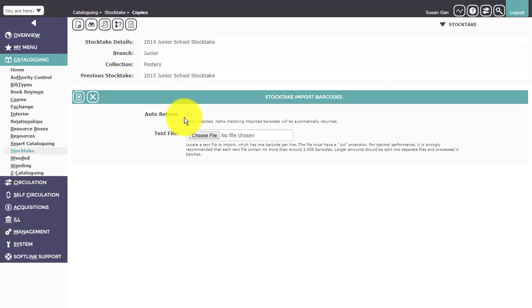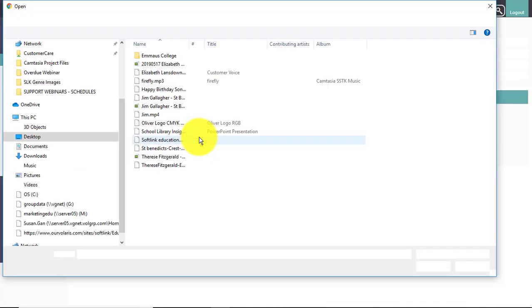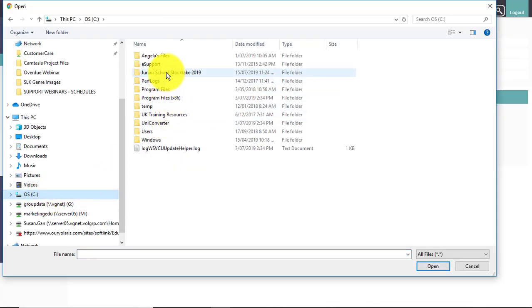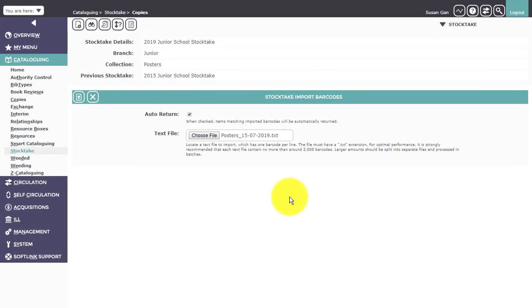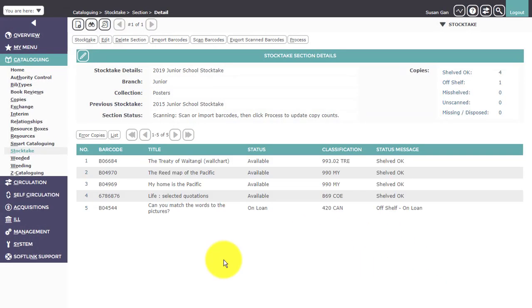If you have stopped circulating or you know that these items have not been loaned out, then you can tick the Auto Return box. I will tick the box because I know that I have not circulated these items. Browse to the file you need to load. Select the file and click the Upload button. The Stocktake summary counts show that we have 4 shelved OK items as expected.